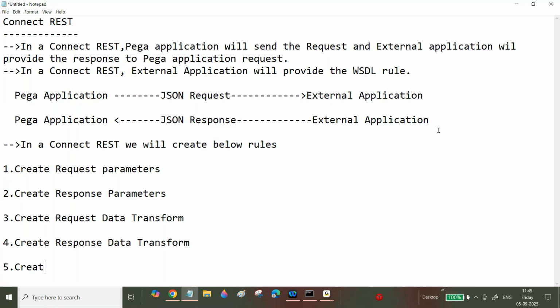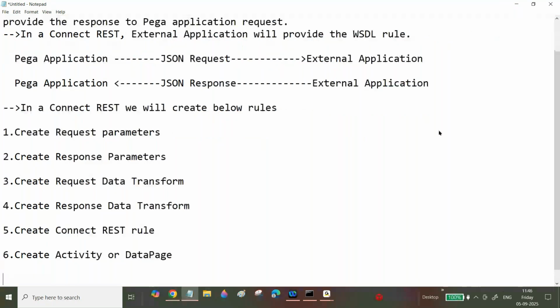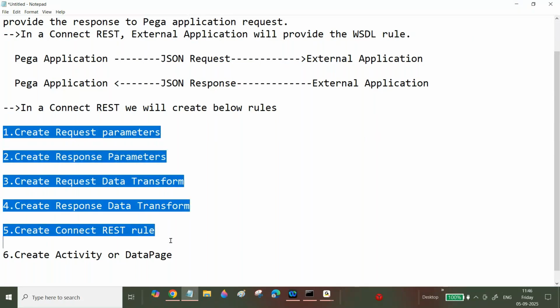Okay? Create the Connect REST rule. Next one is create the activity or data pages. First, remember, take one notepad or else one paper. First, don't write all the explanation. Connect REST on one paper, and one more paper for Connect SOAP. These rules you need to create at a high level.